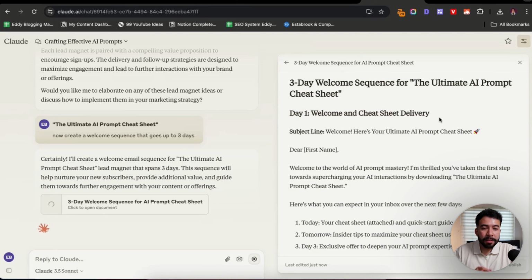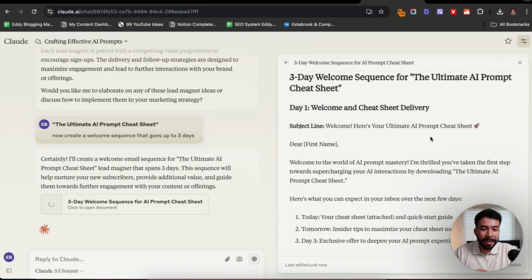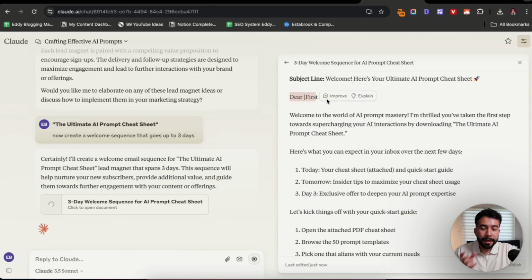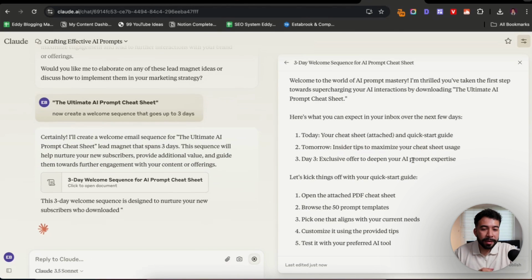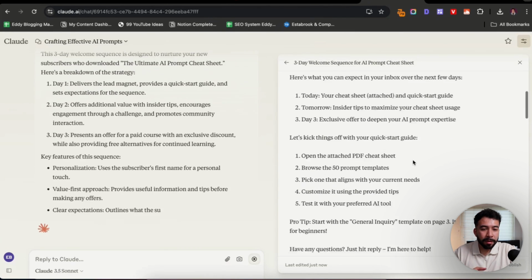Day 1, welcome and cheat sheet delivery. Welcome, here's your AI prompt cheat sheet. Dear, or hello, Eddie. Welcome to the world of AI prompt mastery. Here's what you can expect in your inbox over the next few days. Today, your cheat sheet. Tomorrow, some more tips. Day 3, exclusive offer to my AI prompt expertise.